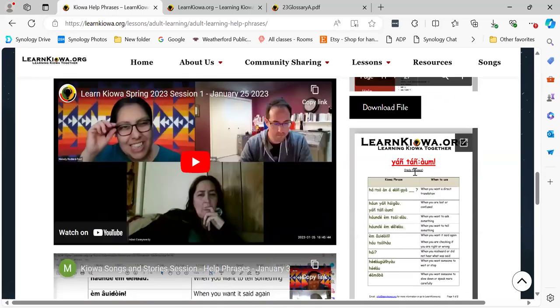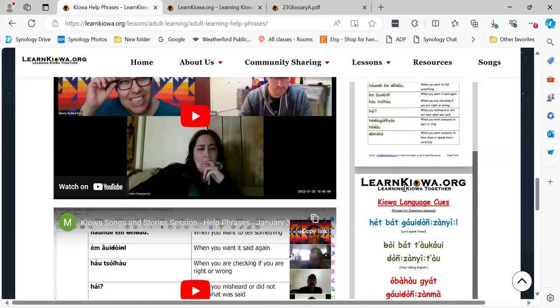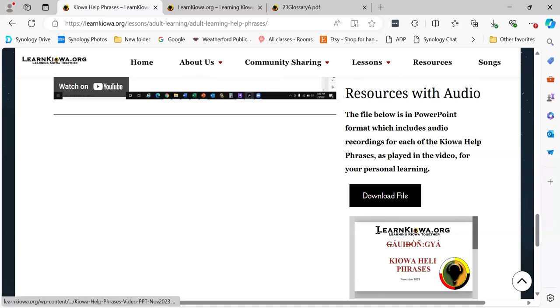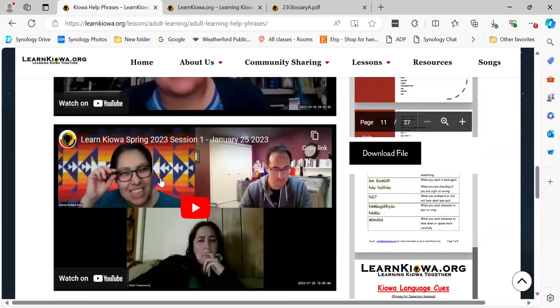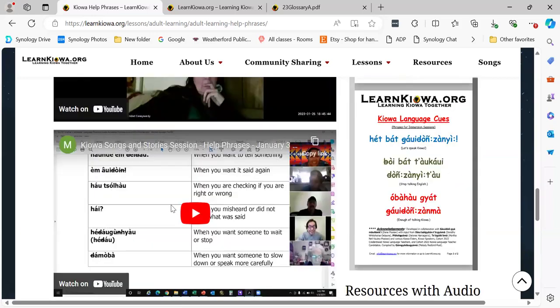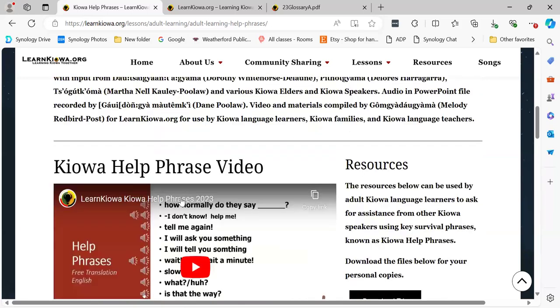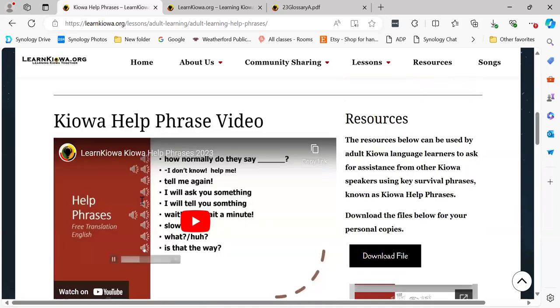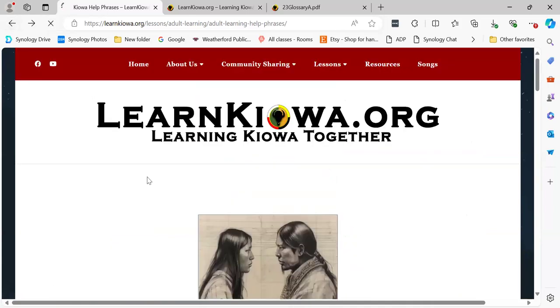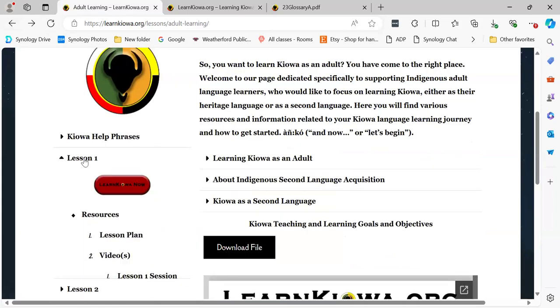And then there's a handout if you want to see all of them in one place in a list. So those are the resources. There are three sessions here where you can get the sounds and hear learners practice, and you can practice along with the videos as well for the help phrases. So if we go back, that's the best place to get started, with the help phrases. And then you just go down the list.